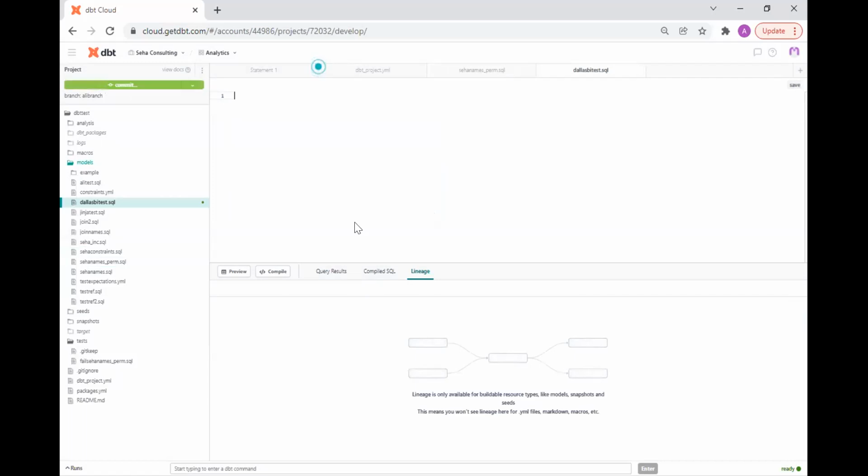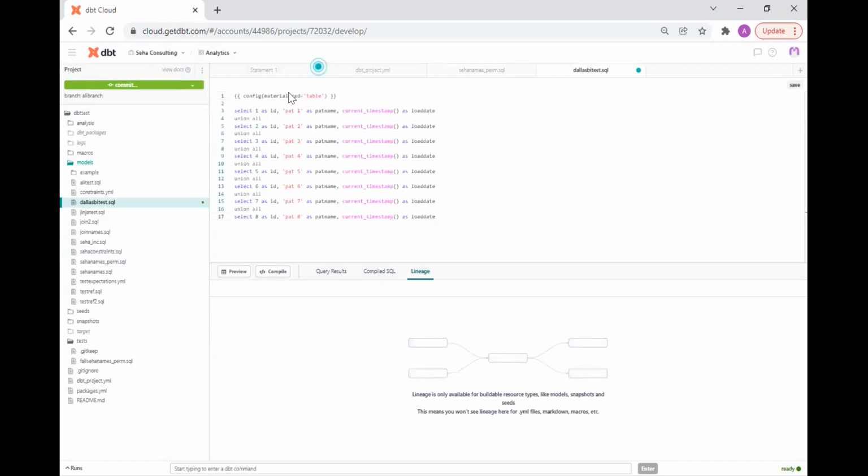So I'm going to do a create here. As you can see, it's connected to Git, so I have to commit every time. I'm going to copy the same code I had before and add another row here. I'll leave it as 8, patient 8, and current date.